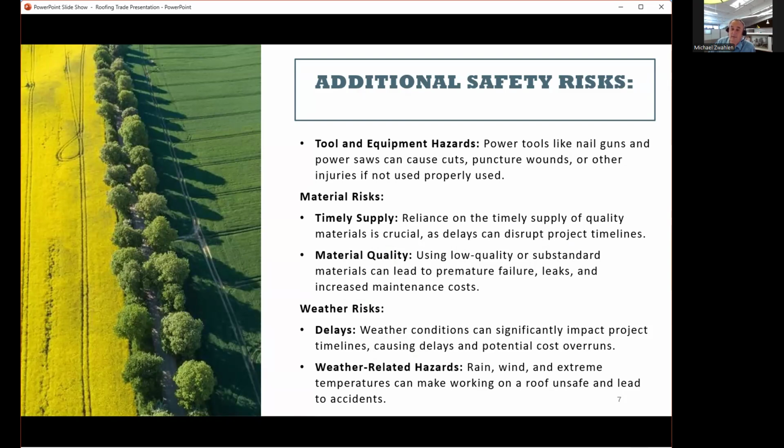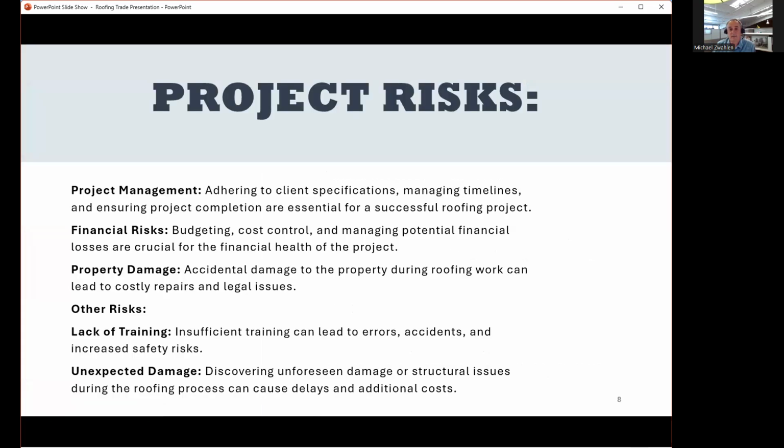Material risks, timely supply. Reliance on timely supply of quality materials is crucial, as delays can disrupt project timelines. Material quality, using low quality or substandard materials can lead to premature failure, leaks, and increased maintenance costs. And then there's weather risks. Delays from weather conditions can significantly impact project timelines, causing delays and potential cost overruns. And weather-related hazards, wind, rain, extreme temperatures can make working on a roof unsafe and lead to accidents.